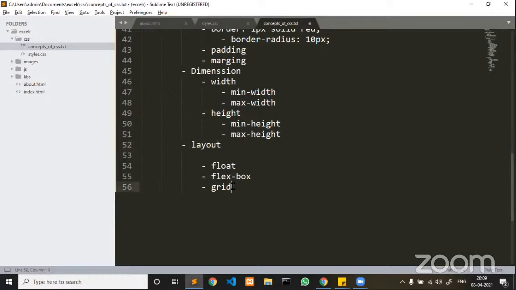comes under positions. In CSS, there are 5 varieties of positions: static, relative, absolute, fixed, and sticky. The sticky is the latest one, which is there in CSS3, the remaining are all older.